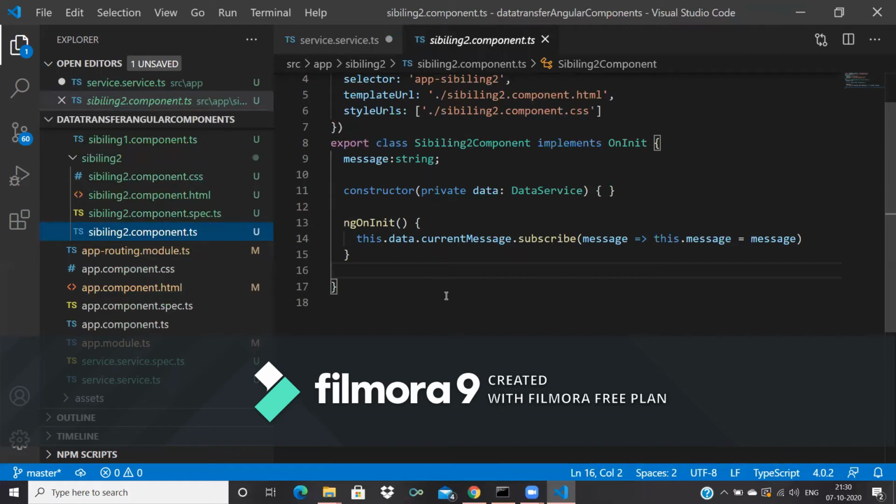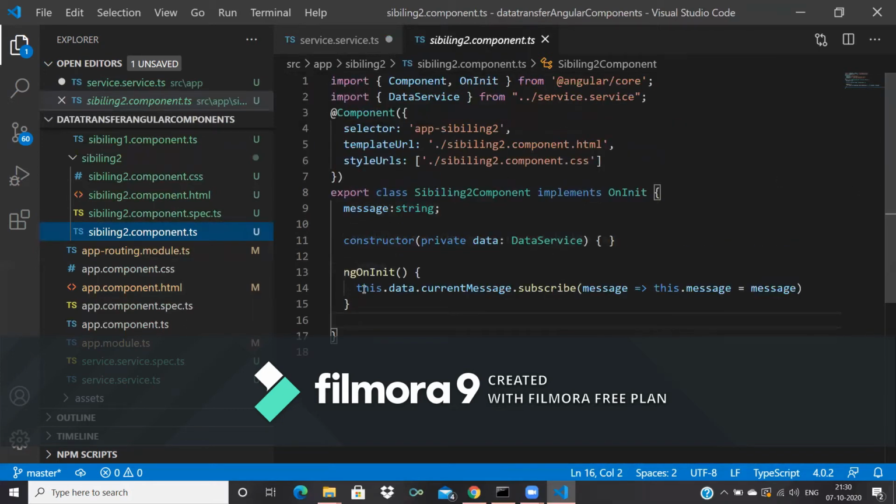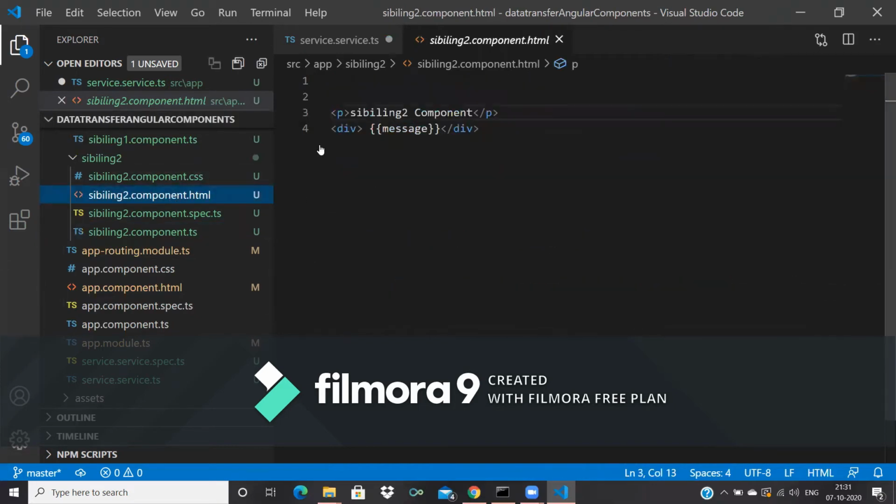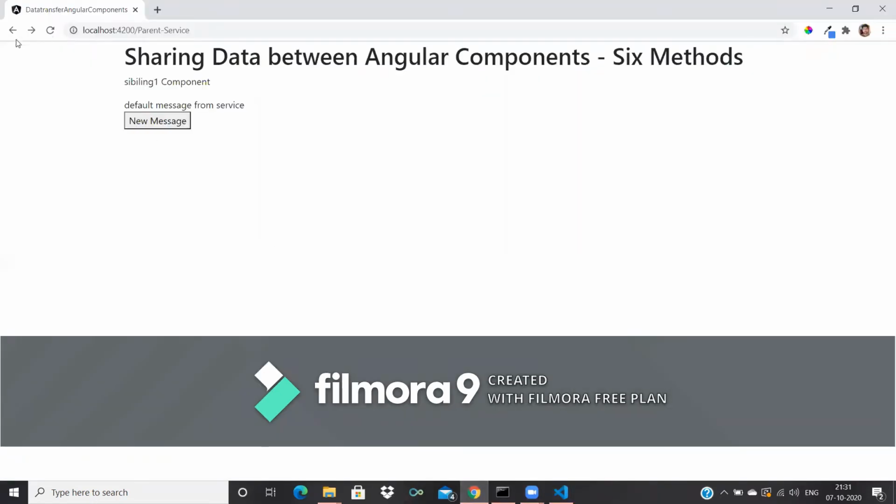In ngOnInit, I imported the service. This dot data is the service. In that I have the current method, and I am doing a subscribe here, and the message will come here. The message value is assigned to this dot message, and I am binding the value here. Okay, let's see how I'm doing it while debugging.